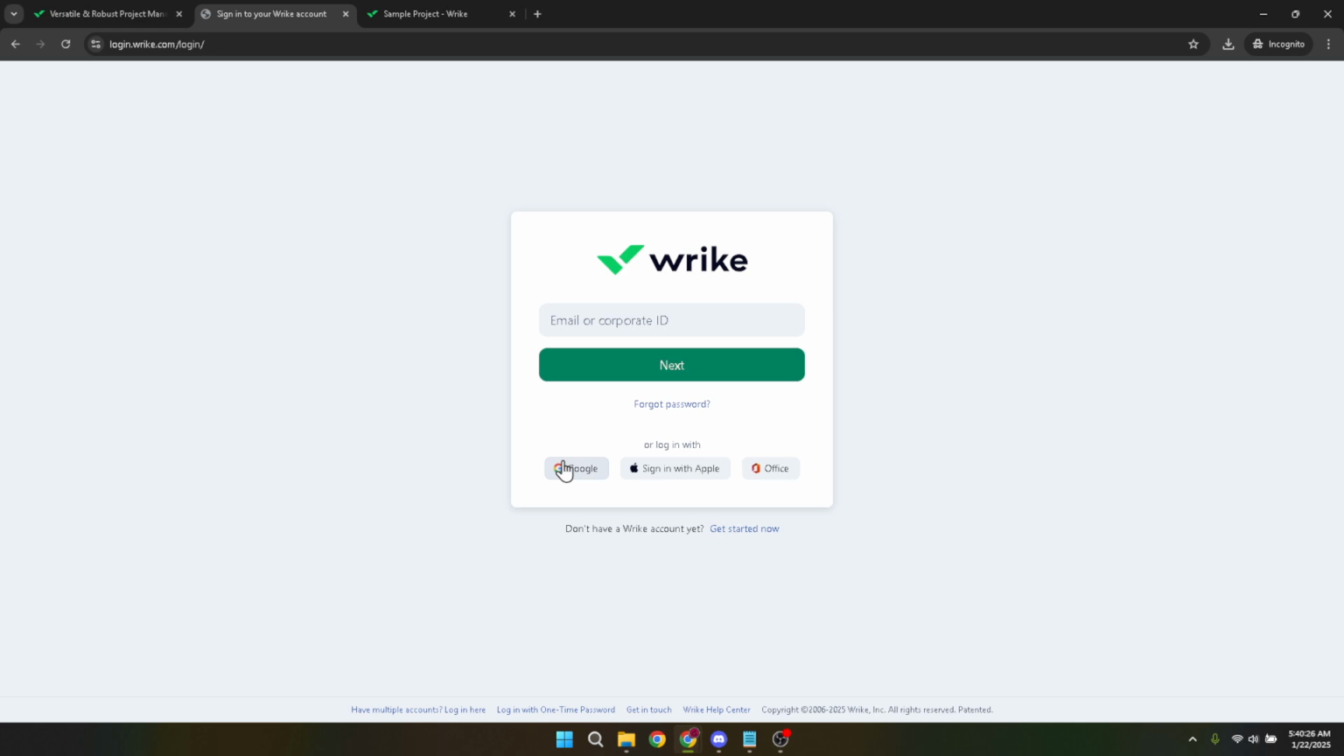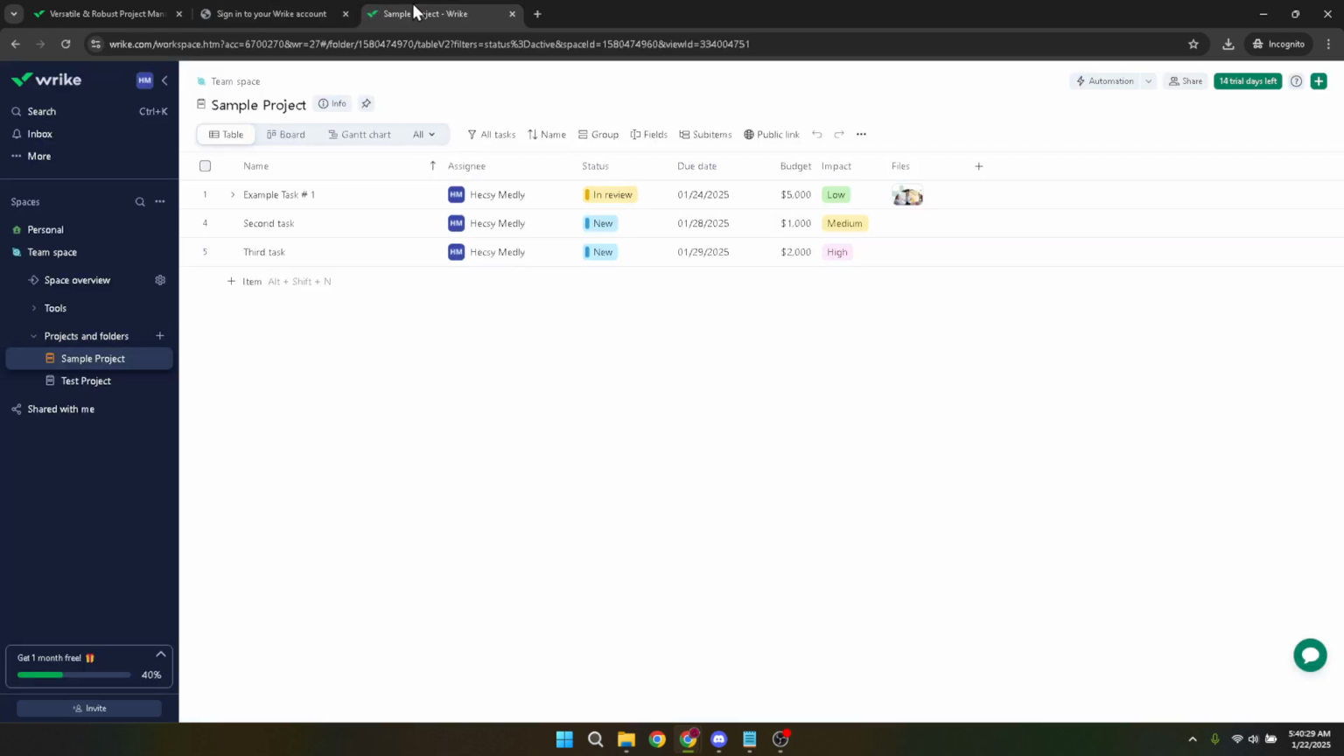Now the next step involves navigating to the project where you intend to import your Excel data. If you're already familiar with your Wrike dashboard, this should be a breeze. Locate your project from the list. Once you're in your project space, you'll find yourself presented with a table view of your tasks. Look at the table view options to ensure you're in the right spot.